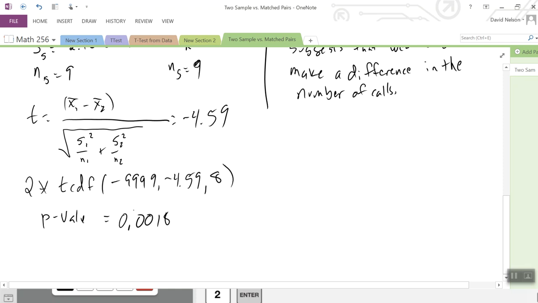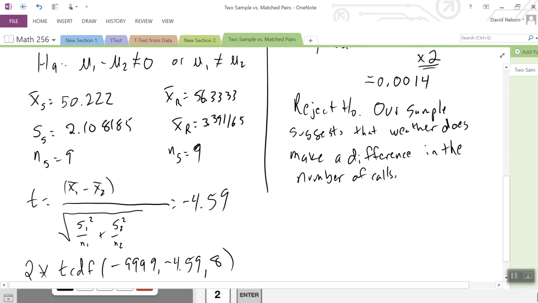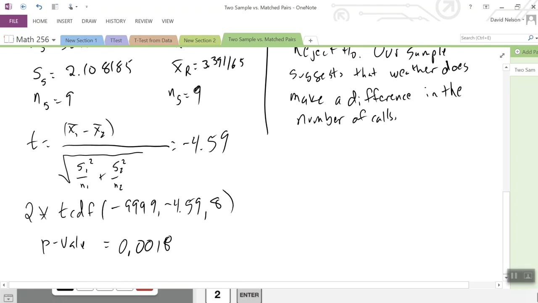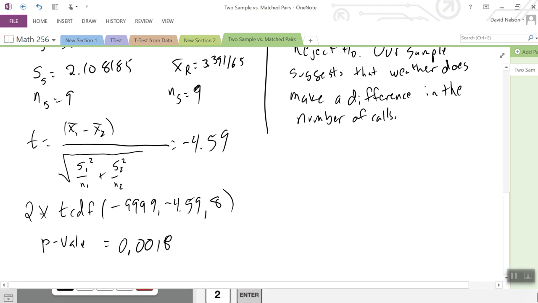It's a larger p-value than we got with the matched pairs. That was 0.0014. Not a big difference, but it is a difference, and that's because matched pairs are generally a better test. If you can do a matched pairs, do a matched pairs. But again, it typically takes longer and it's more expensive. So we're still going to have the same conclusion, and this video is getting awfully long, so I'm going to end it right there.